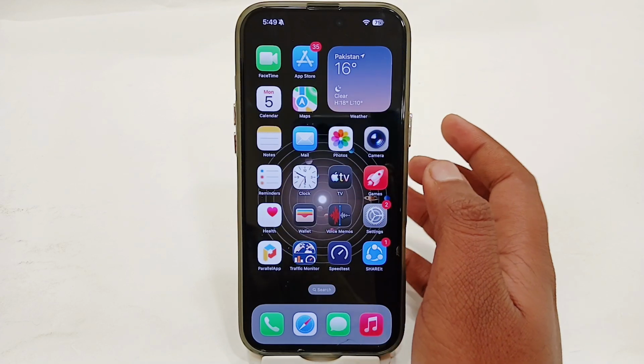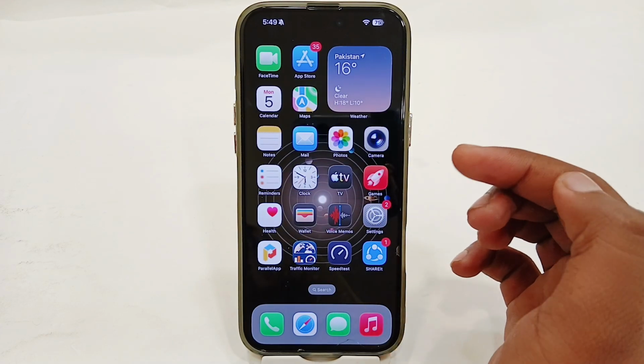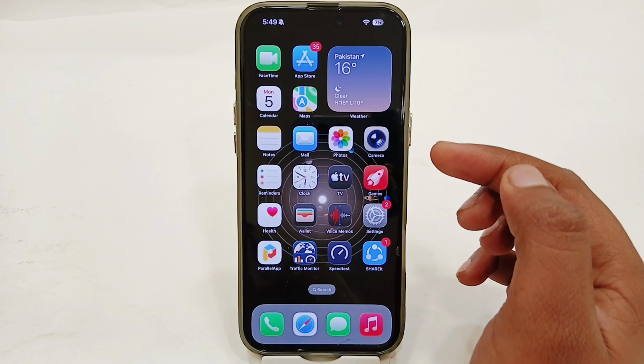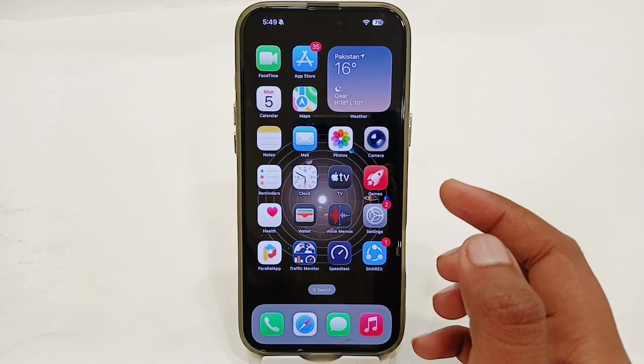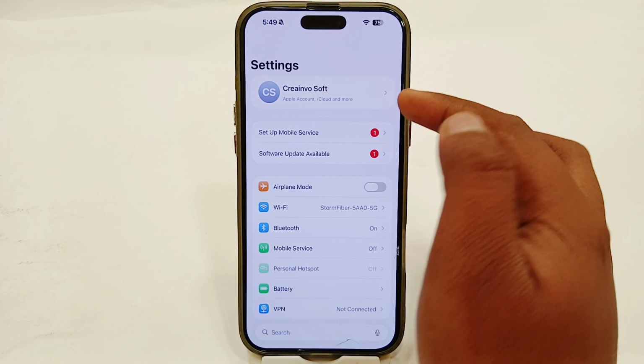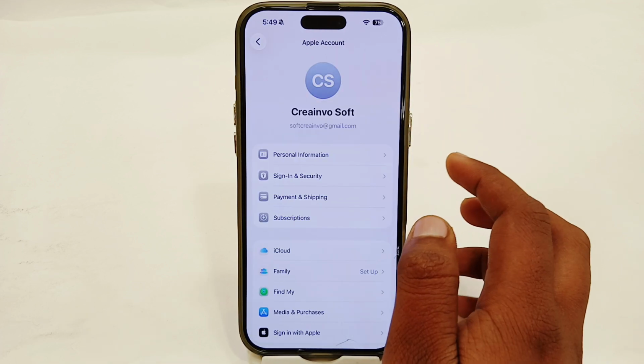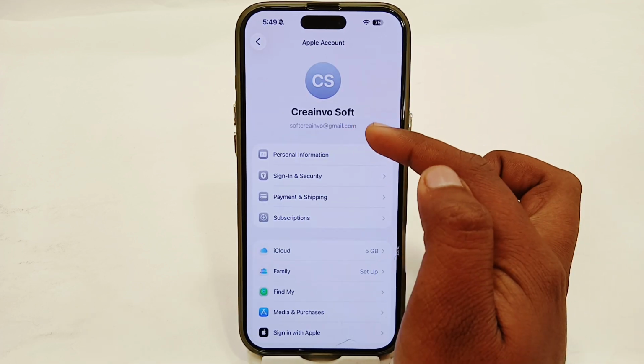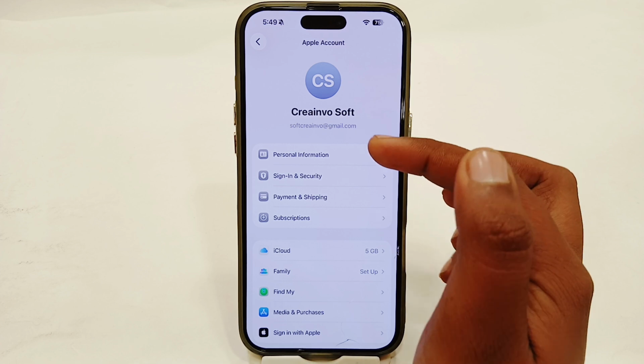So the very first thing, if you're logged into your Apple ID, you can easily find your Apple ID email. Just open your Settings app, tap on your name or the Apple ID, and here you'll find your Apple ID email address.